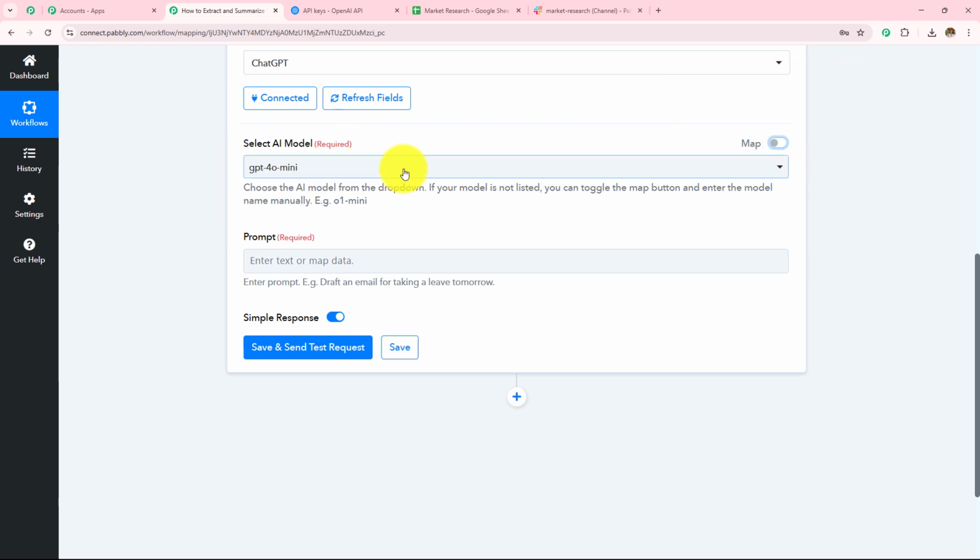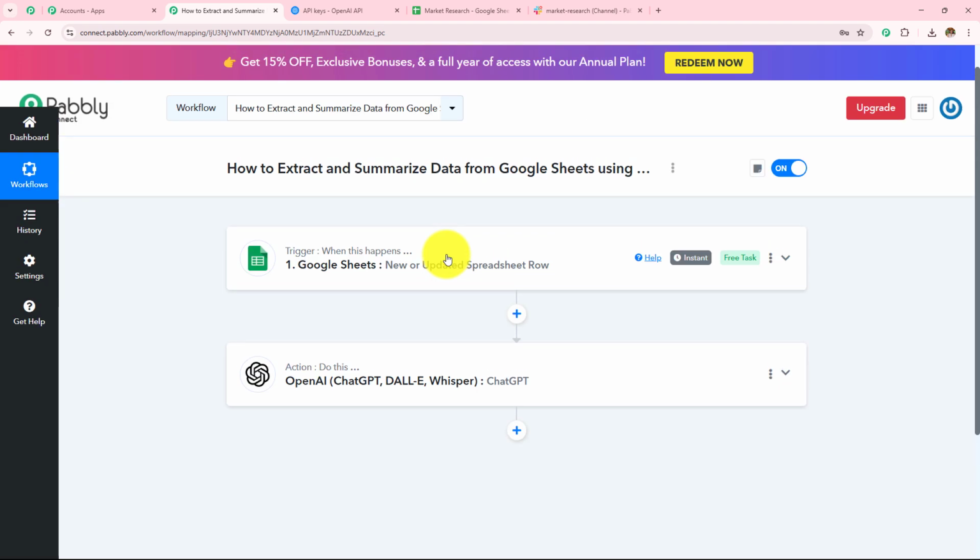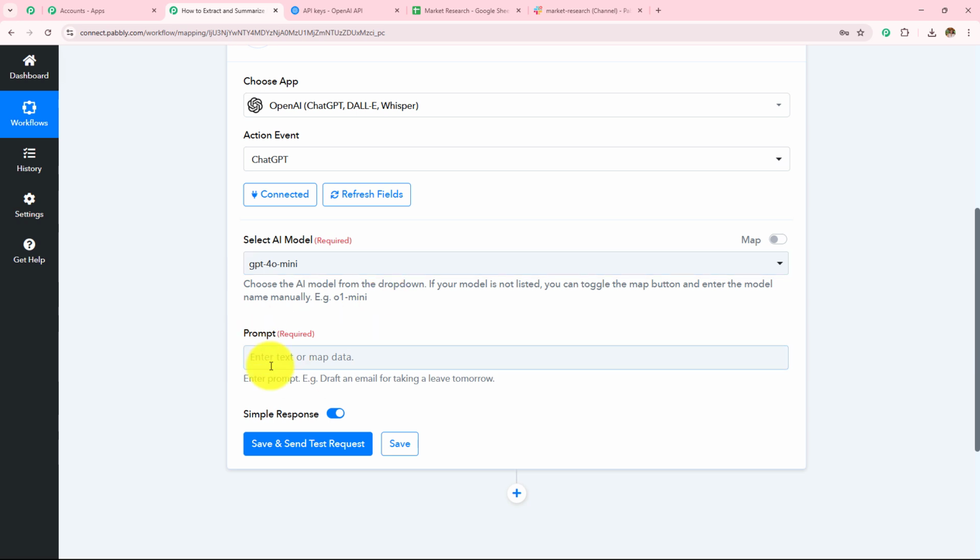Here I have my AI model, so I'm going to select this as GPT-4o Mini, and then I have to enter the prompt. Now I'm going to enter the prompt in a way that I'm going to enter the data in my Google Sheets, and I want to extract and summarize this data with the solution. So I'm going to provide the prompt in that way.